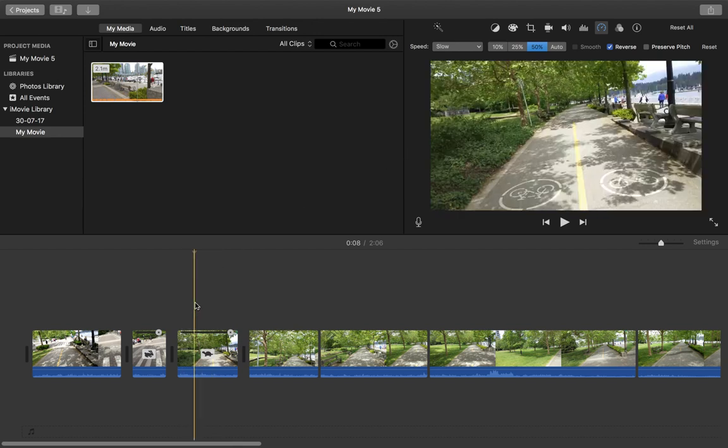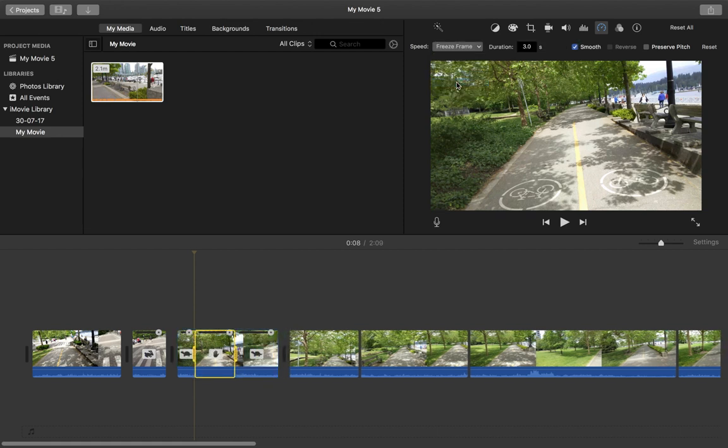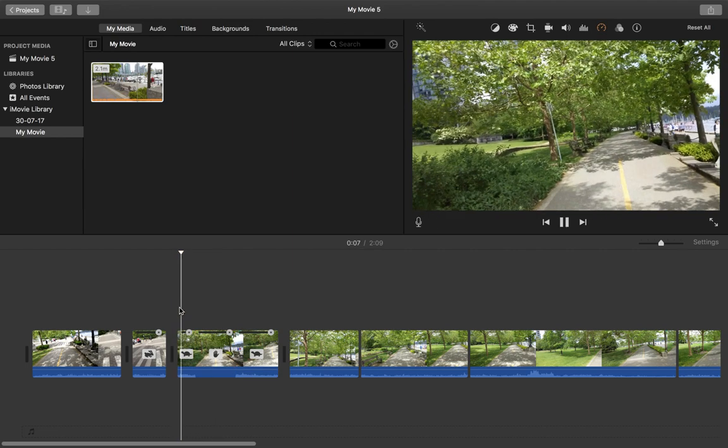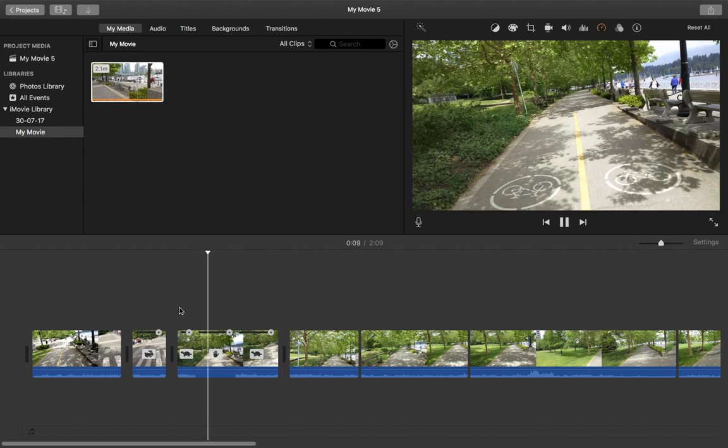So you see in timeline, you have to select the frame. Then go to this drop down and select freeze frame. So when you select freeze frame, you can see this symbol in the clip. So let me check what is this freeze frame. See.